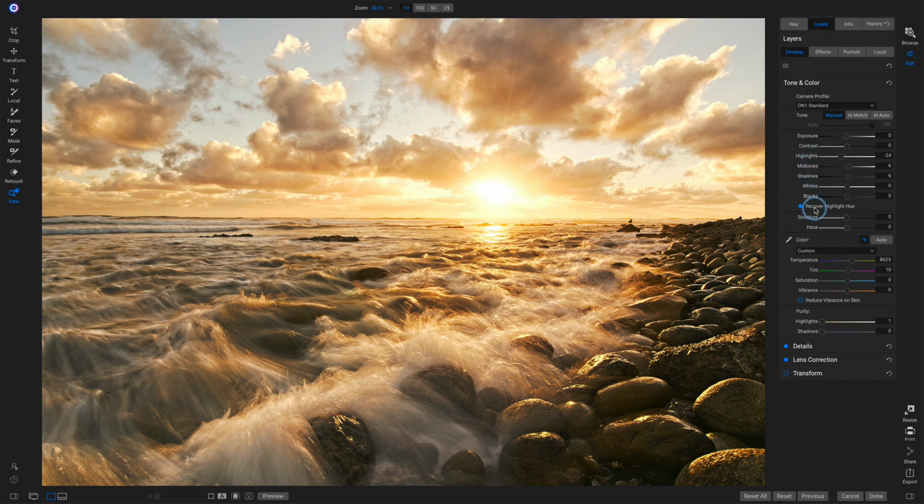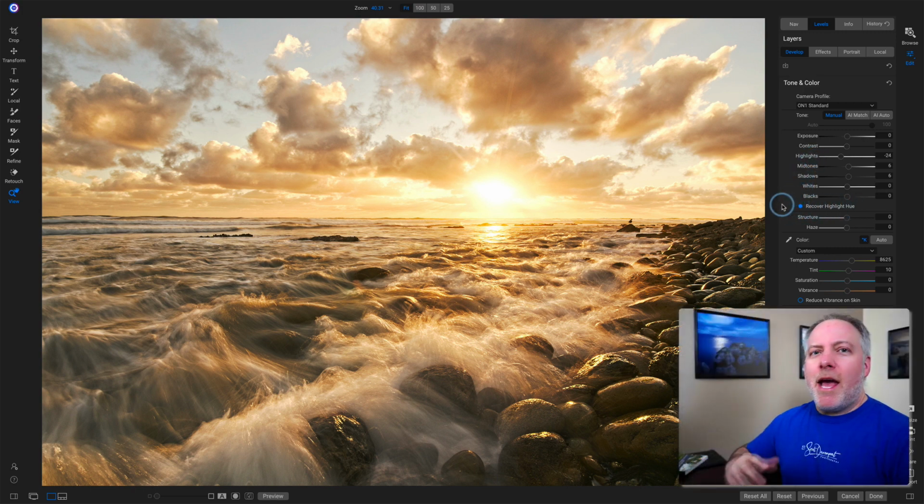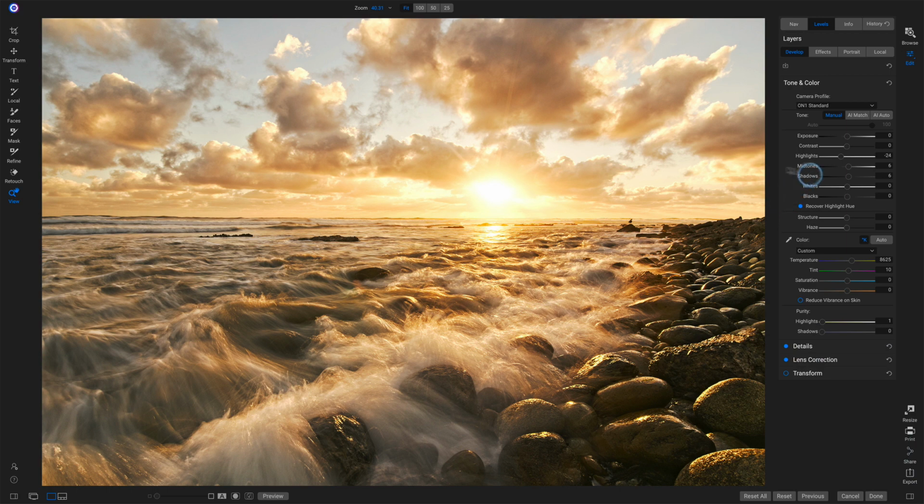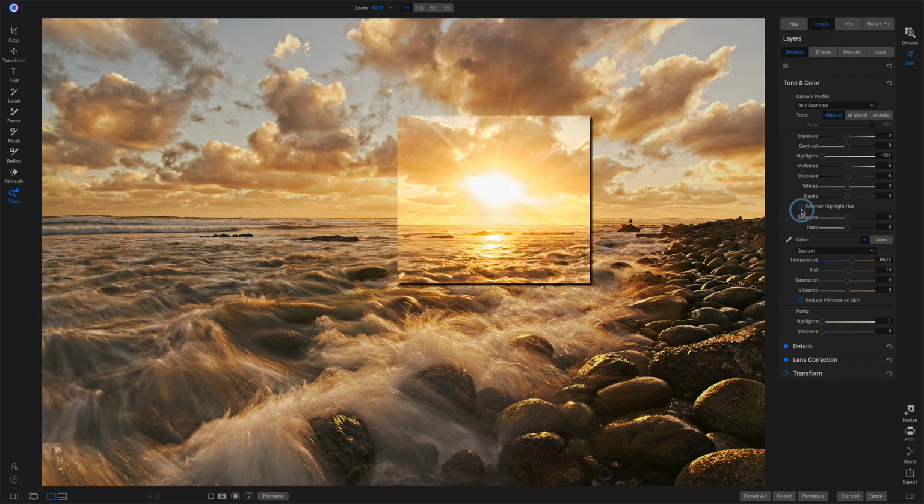Well, there's a new option here for recovering highlight hue, and this helps keep some of the color tone when you're recovering highlights, where you don't just have this kind of dingy yellow or dingy gray area. It does a better job of maintaining the hue. Now for this photo, I obviously will have something blown out because I'm shooting into the sun. Let me do an experiment here and crush the highlights, and I'll turn off recover hue. See how splotchy and white and unattractive that is? I'll turn hue back on, and it's doing better.